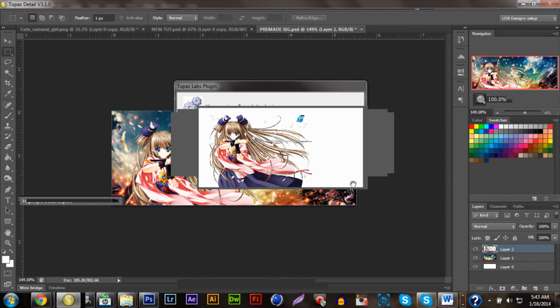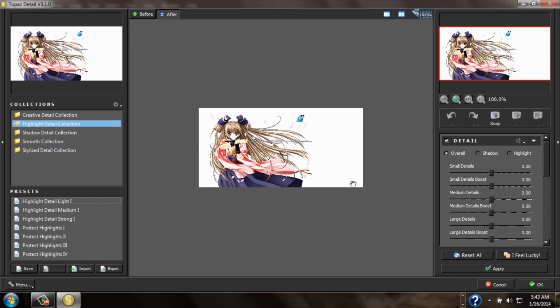So, as we uploaded Topaz Detail 3, you want to go to Highlight Detail Collection or Shadow Detail Collection, but I prefer Highlight Detail Collection. I'm going to say you can go to shadow a little bit, but I prefer highlight detail because it's more of a deep down look.